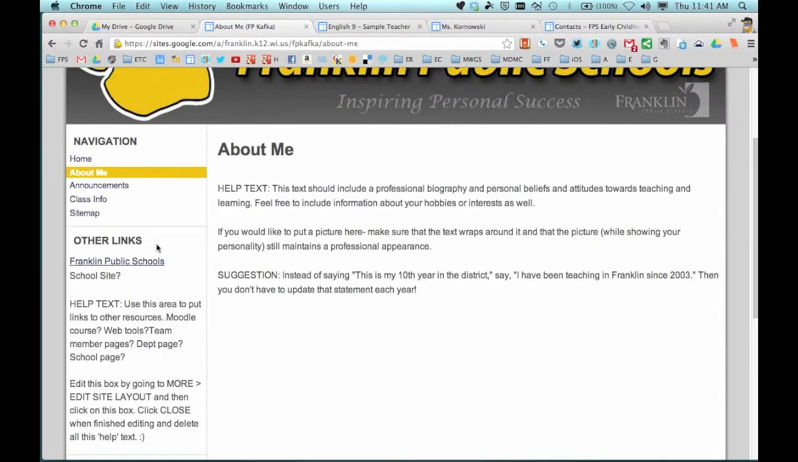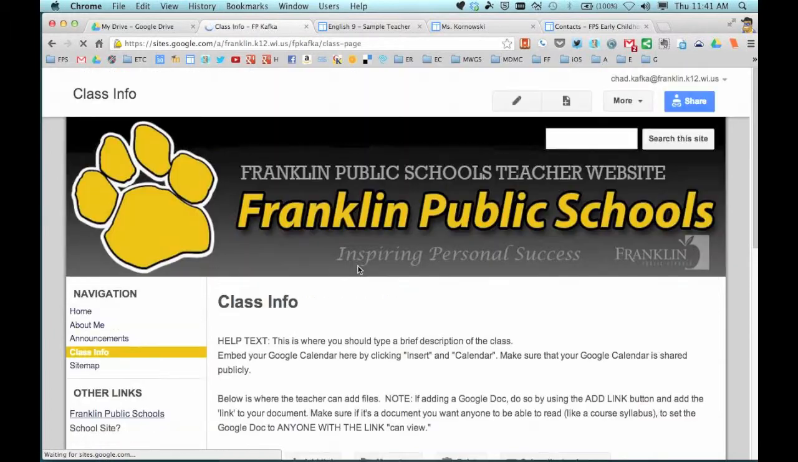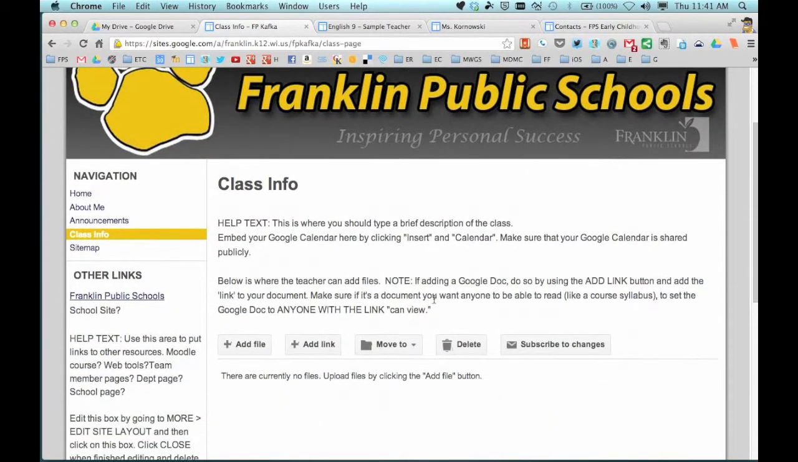If I go back to the site I've been working on and I go to the class info page, this is what a file cabinet page looks like for the person creating the site. So you could edit this and change the text here above this gadget, and then this gadget is where I could click to add a file. I could upload a Word document or a PowerPoint or a PDF, or I could use add link to link to something I already have maybe online in my Google Drive.